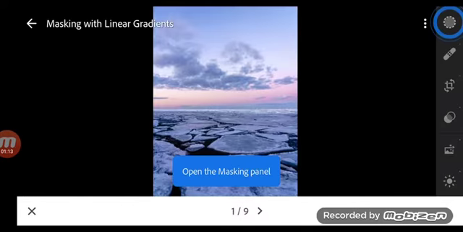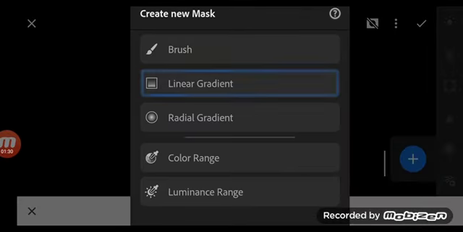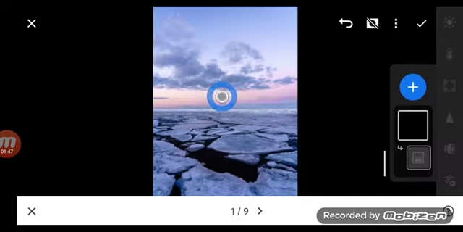Continue. Open the masking panel for the first time. Open it. Tap on the plus to create a new mask with a linear gradient. Select linear gradient. Draw out a linear gradient that will be used to darken and enhance the sky.